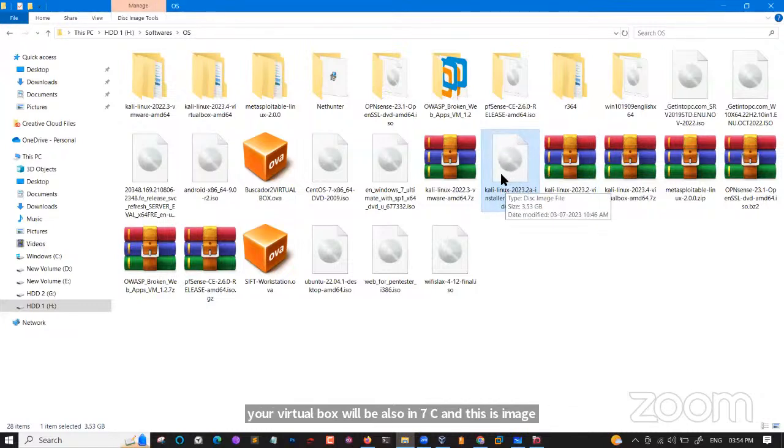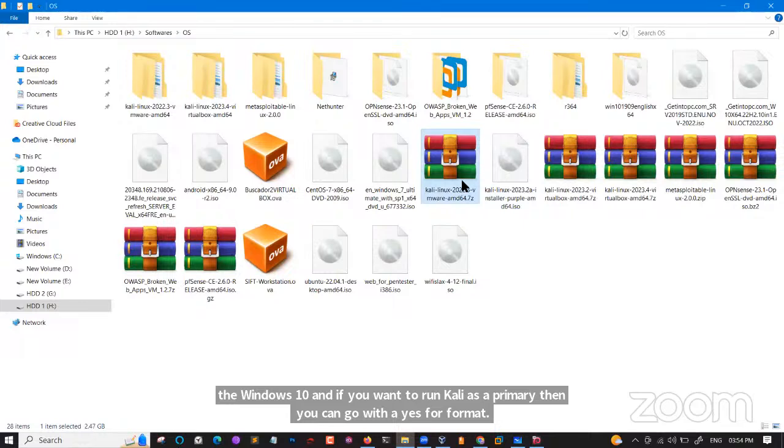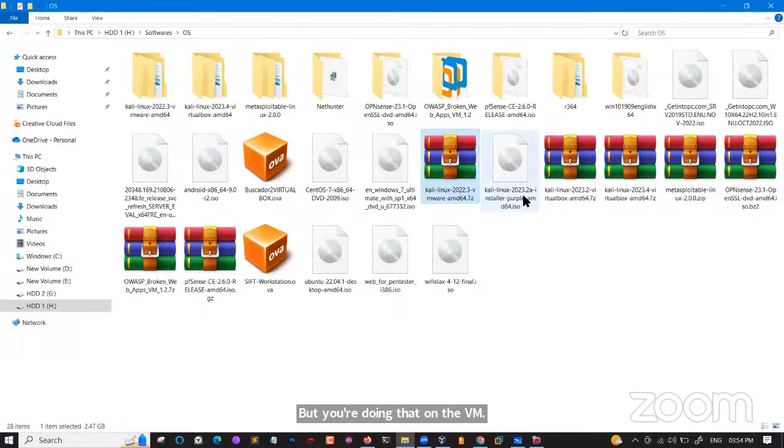When you want to remove Windows 10 and run Kali as a primary, then you can go with the ISO for formatting. But if you're doing that on VMware, try to download the VM files directly. Once you download this zip file, make sure you extract it. Many of them try to host the file without extracting. Is that possible? Without extracting that file, can you host it on VMware?